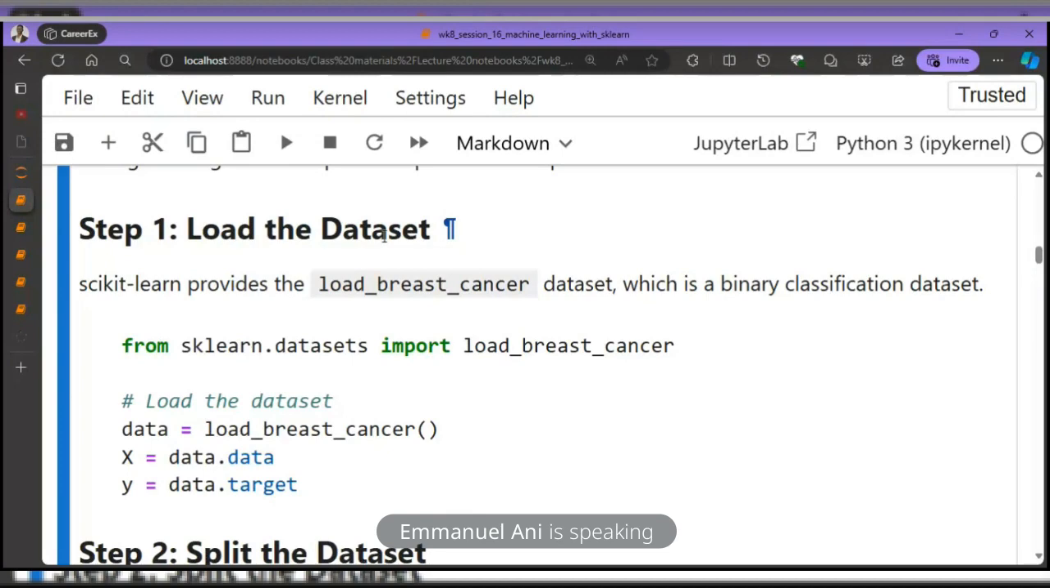The first step here is loading the data set. Now we don't need to give ourselves a headache, because Sklearn and scikit-learn are used interchangeably, so don't get confused, it's the same thing. But I prefer to use Sklearn. Sklearn has inbuilt data sets, and I'll show you how you can access that. You don't need to do any cleaning or pre-processing. Just go straight to using it to build your machine learning model.